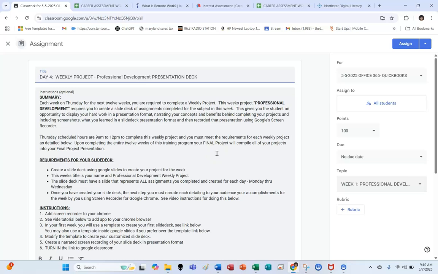This week's project is professional development, which requires you to create a slide deck of assignments completed for the subjects in this week. This gives you, the student, an opportunity to display your hard work in a presentation format, narrating your concepts and benefits behind completing your projects, and including screenshots of what you have learned in a slide deck presentation format, and then recording that presentation using Google Screen Recorder. Now, that's what we recommend, but you could use any screen recorder that is most comfortable for you.